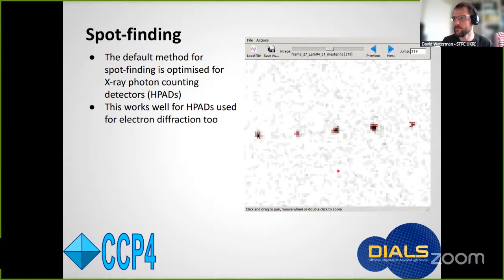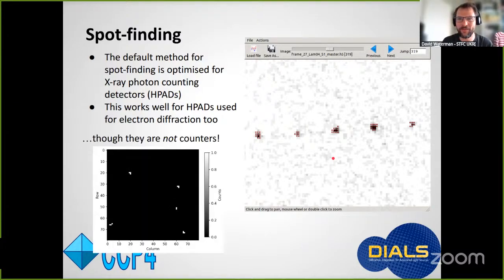Now, it took me quite a long time to realize that the HPADs used in MicroED are not actually counting detectors. I guess I was laboring under the illusion that because they were photon counting, they're also electron counting, but it's not true, because individual electrons scatter sideways in the silicon sensor, and typically counts will be registered in a cluster of neighboring pixels. And you can see that with very, very low dose imaging. So this is an image taken from a region from a Timepix detector. It's not the Singla, but the same thing applies for the Singla.